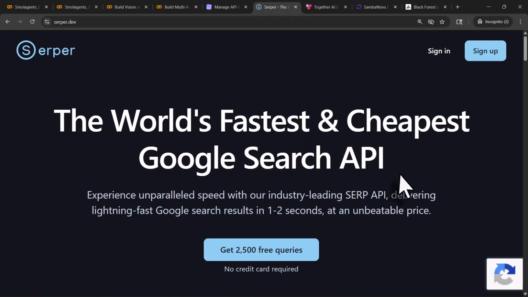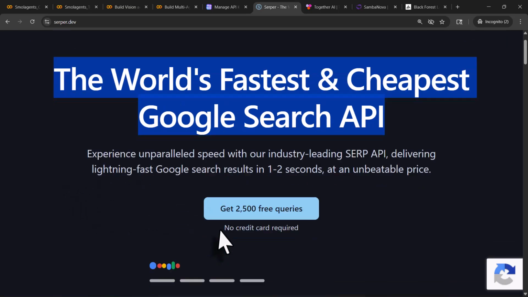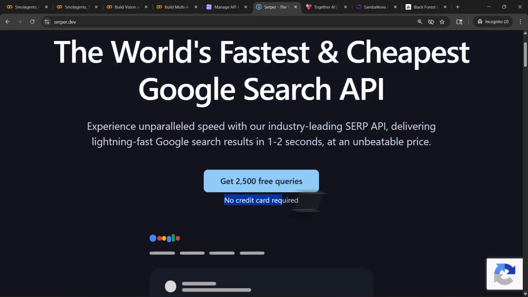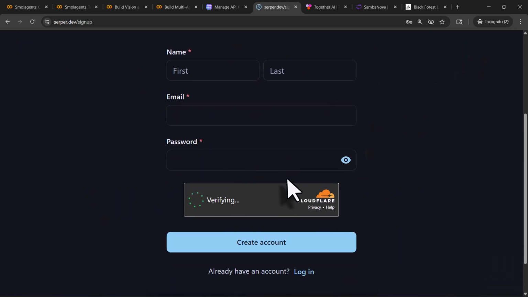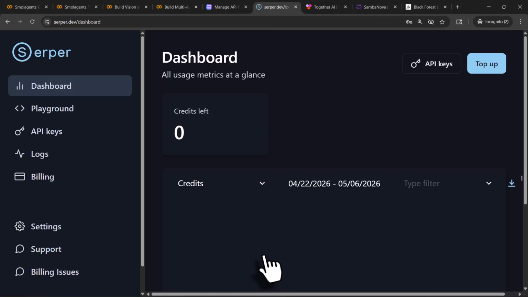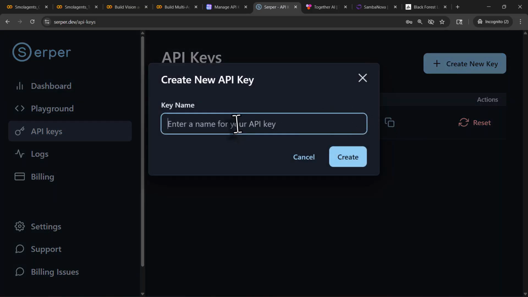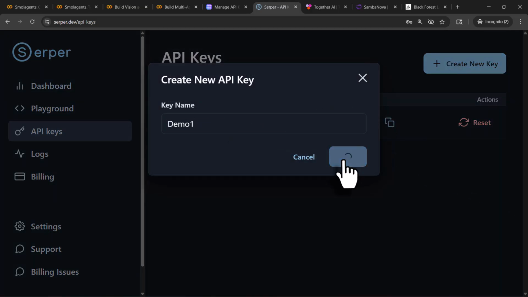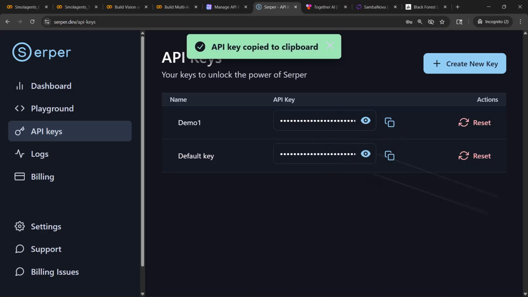Let me take you to the SERPer Dev website. You can see the SERPer Dev is the world's fastest and cheapest Google search API, and you get 2,500 free queries, no credit card required, okay? Click on sign up and create an account. Then verify your account. It's pretty straightforward. Once you create an account, log into the SERPer Dev, click on API keys, click on create new key, give any name here, click on create, then copy the SERPer API key, okay?